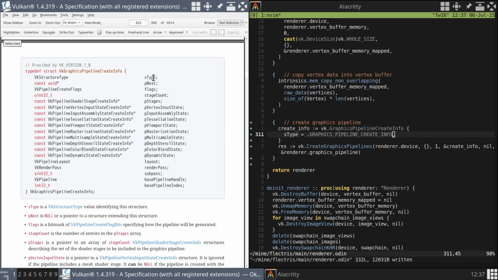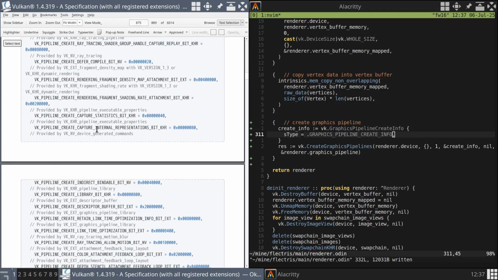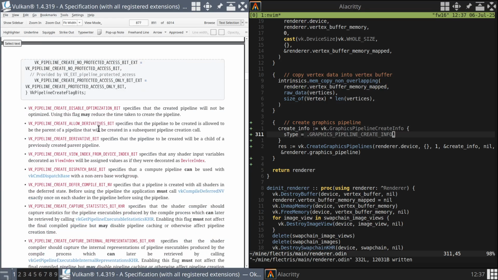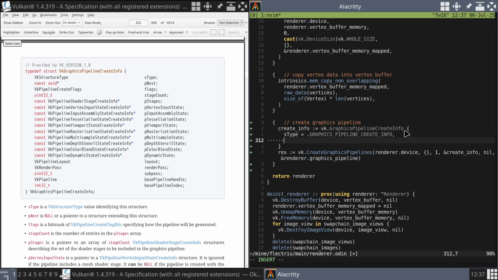So S-type we've already got. P next we're going to ignore until we need it. Flags, I'd be interested to see. Allow derivatives, create derivative, create view index from device index, dispatch base, fail on pipeline compile required. I don't know what any of these things do. So I'm going to just set none of them, because none of those early ones sound like what we need. I will put an empty flags there, so I remember that there is a flags thing that I'm not setting anything in, so if we have issues later, I can at least come back and think about that.